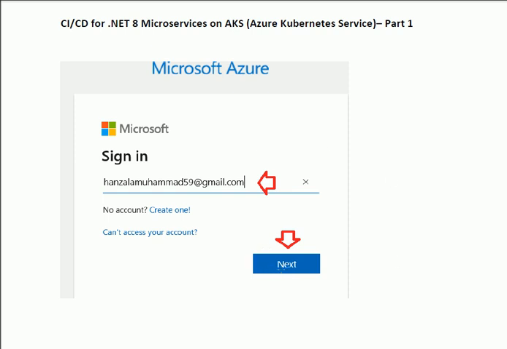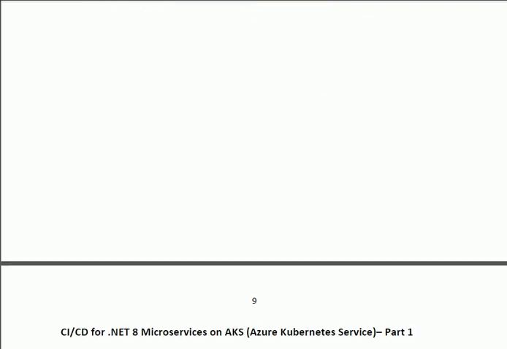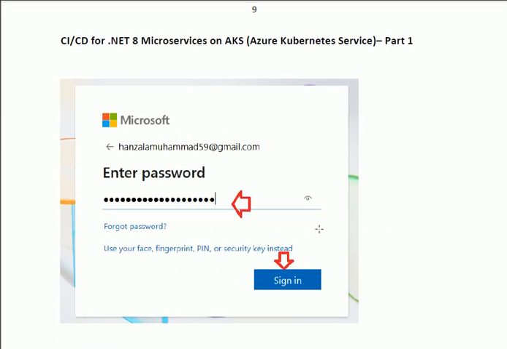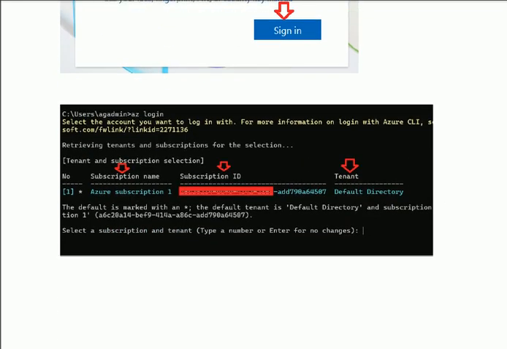After providing the email, we shall press the next button. When you press the next button, the next interface is this one. We shall provide the password of our account. After providing the password, we shall click on the sign in button. When we click on the sign in button, we shall get this interface. This shows that we have successfully logged into the Azure portal from the command line.